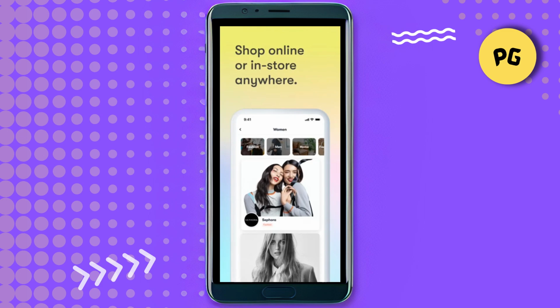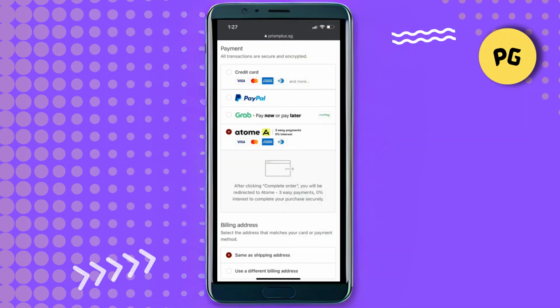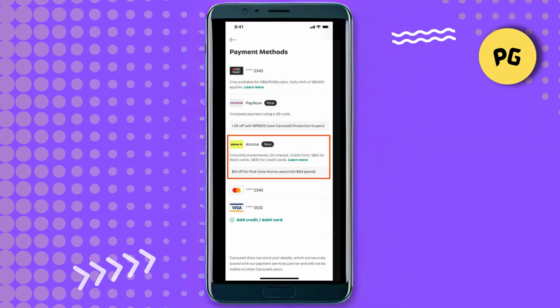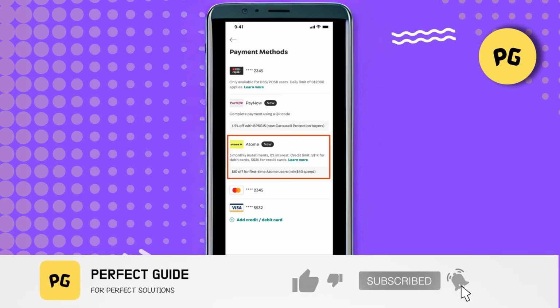Step 3. Shop online or in-store. To make a purchase online, go to the checkout page and select Atom as your payment option. Log into your Atom account when prompted, and the virtual card will be automatically used for the transaction. For in-store purchases, check if the retailer accepts Atom and follow similar steps through the app.